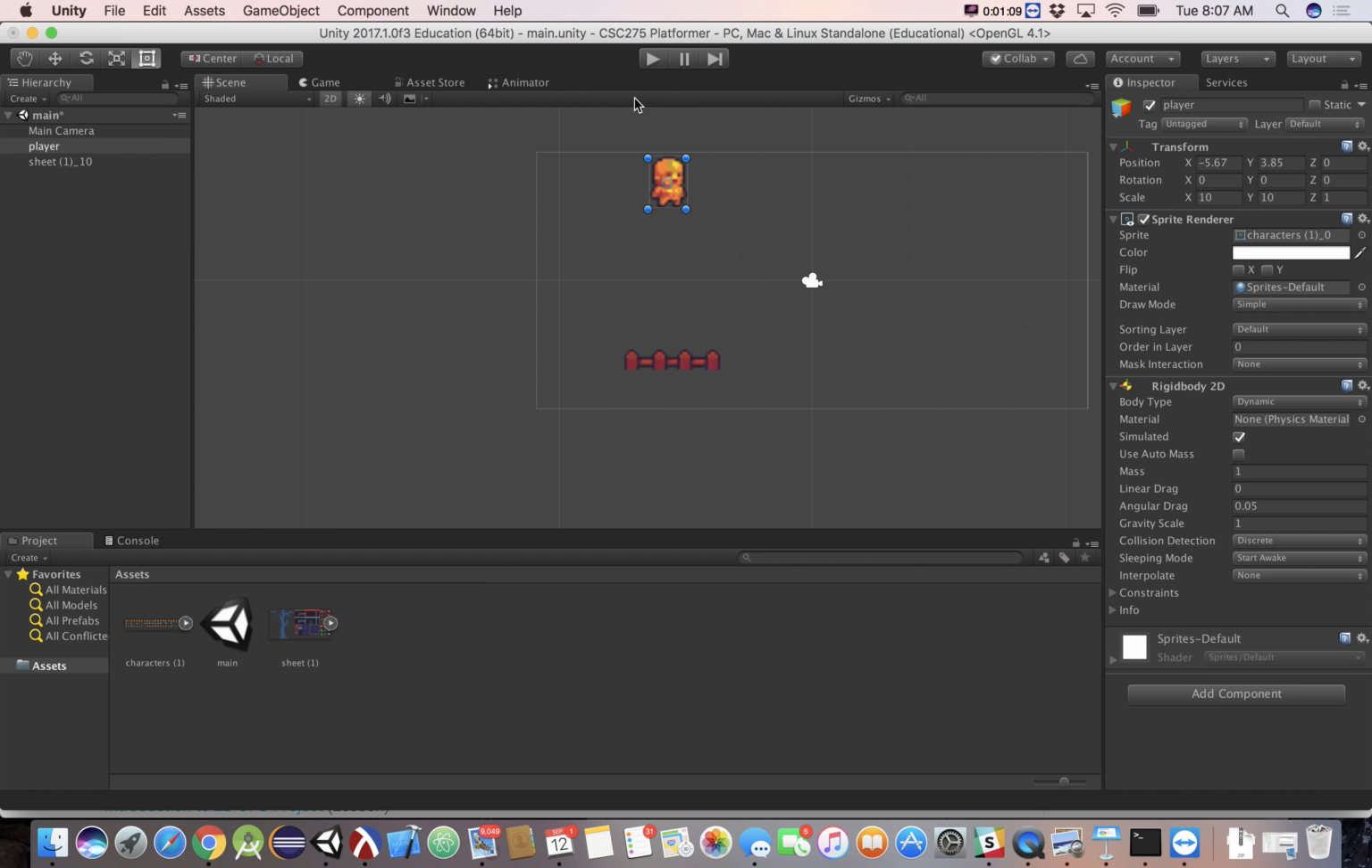So that's a strategy for getting them on the ground without having to do all the zoom in stuff, because who cares, right? It's taking them 2 seconds to drop to the ground.